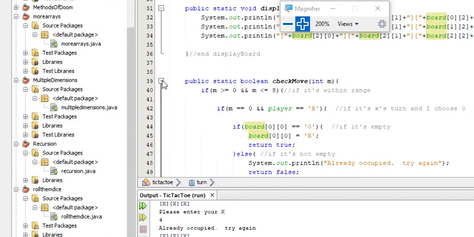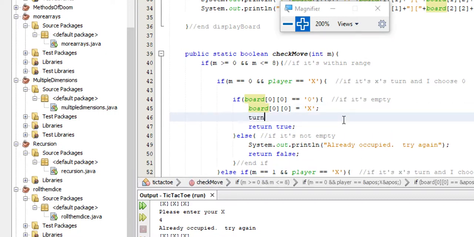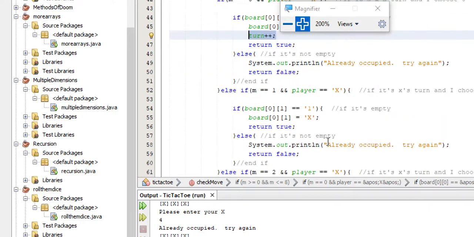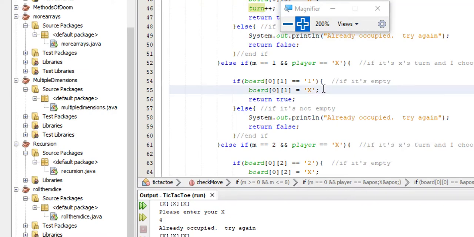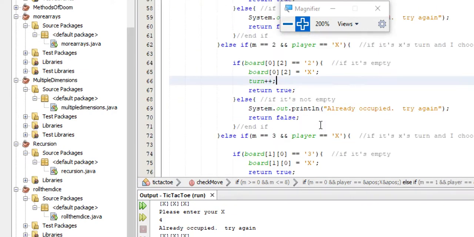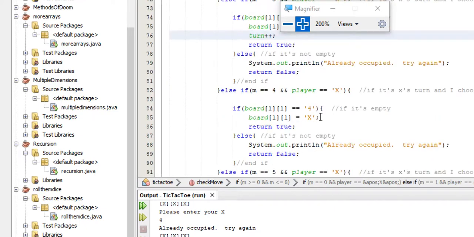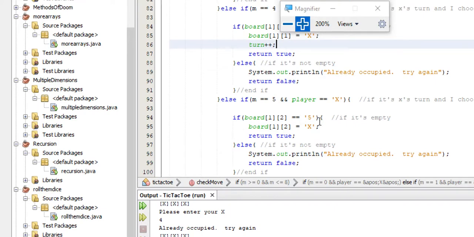Now, there's a couple of places I could put it. Obviously, when I make a move, turn plus plus. That's the obvious place. But the major issue there is I'm going to have to go down and do it to each one of these, which isn't a big deal. It has to be under the assignment here. But it's going to add a bunch of extra lines.